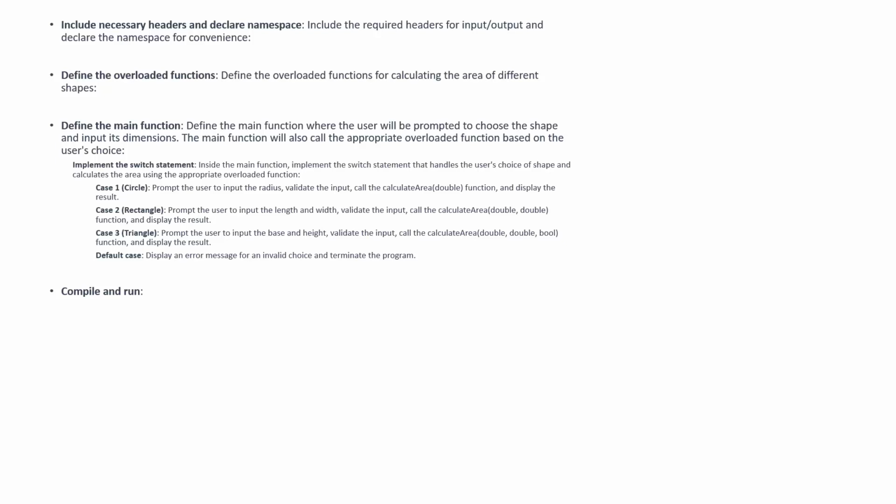result. Case 2, rectangle. We prompt the user to input the length and width, validate the input, and call the calculateArea double function, because this time we have two parameters. One is for the length and one is for the width. And we display the result.